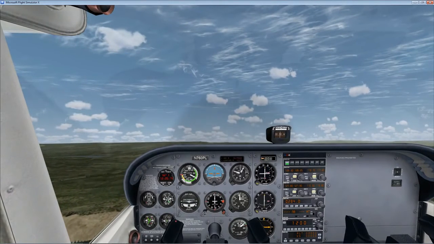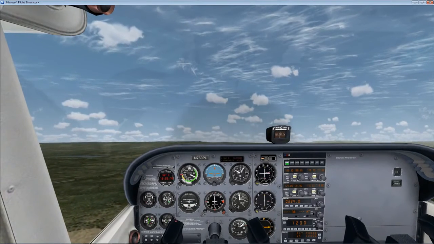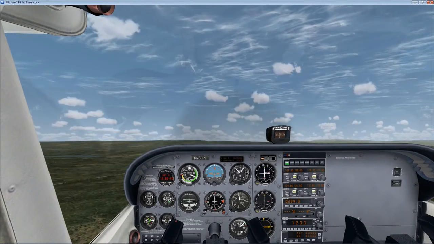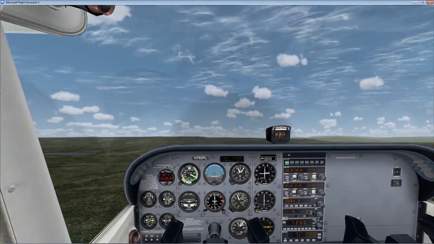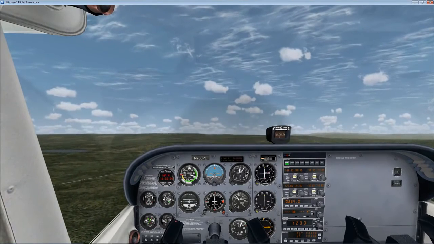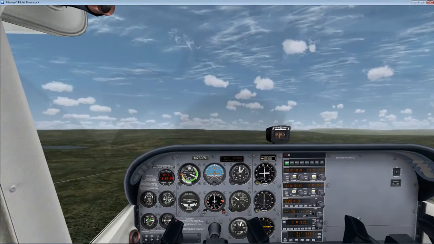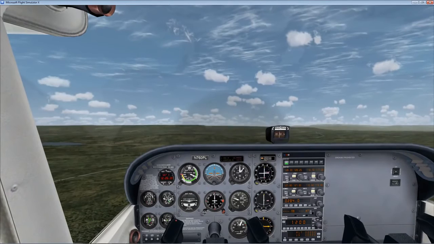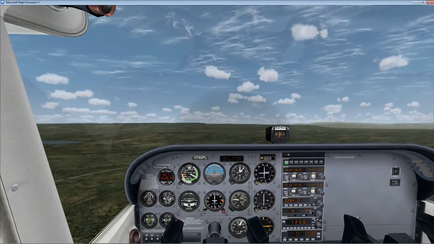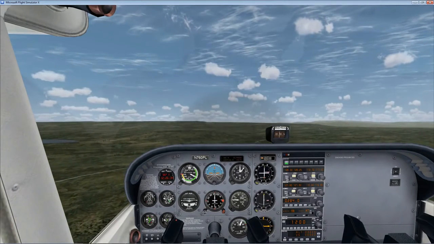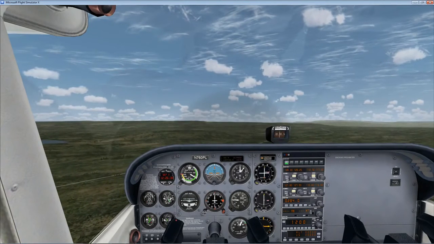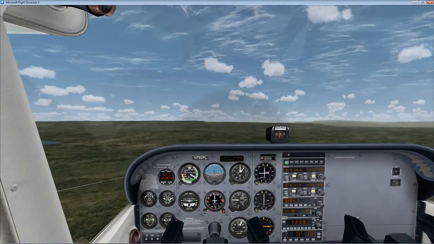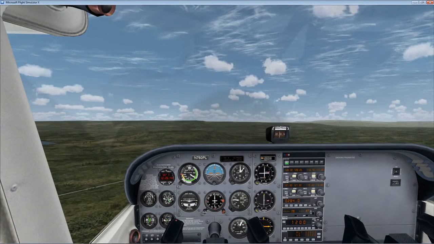Now my eyes are back on the altimeter again, because at 1000 feet we want to come back to 2100 revs. So we're coming up on 1000 feet now, back to 2100, and let the aircraft level out and trim accordingly for level flight. So there we are, 2100 revs, level flight at 1000 feet.